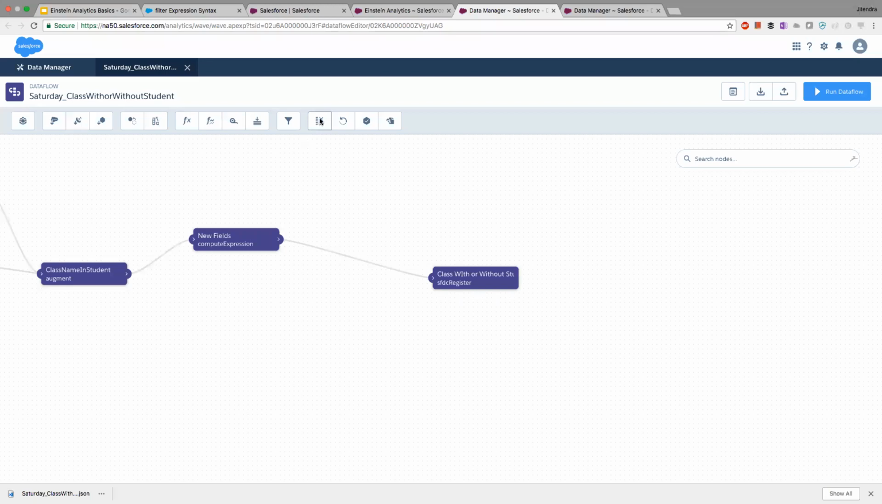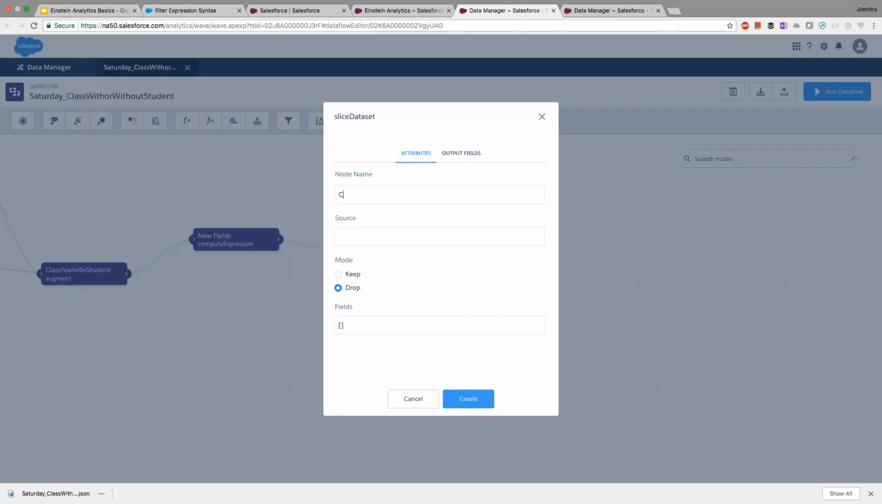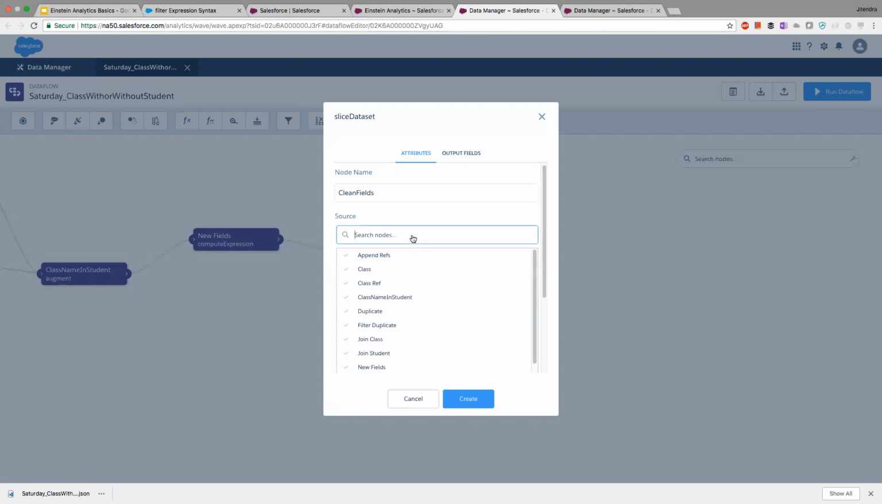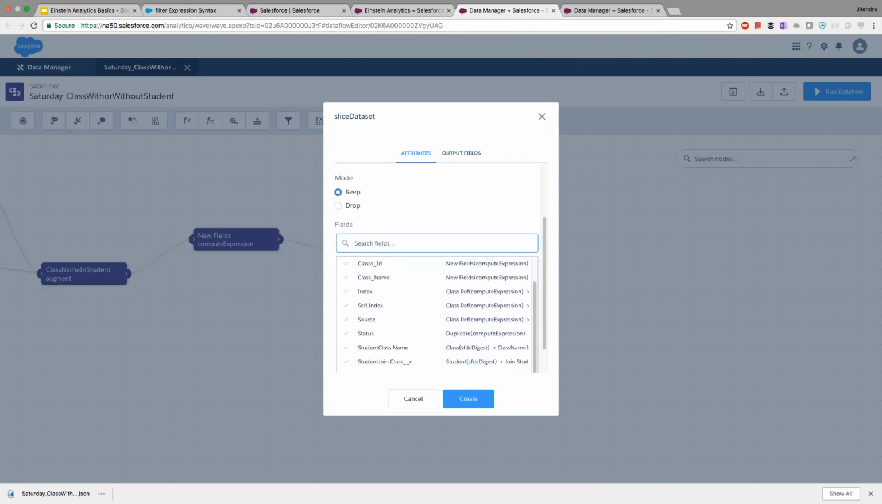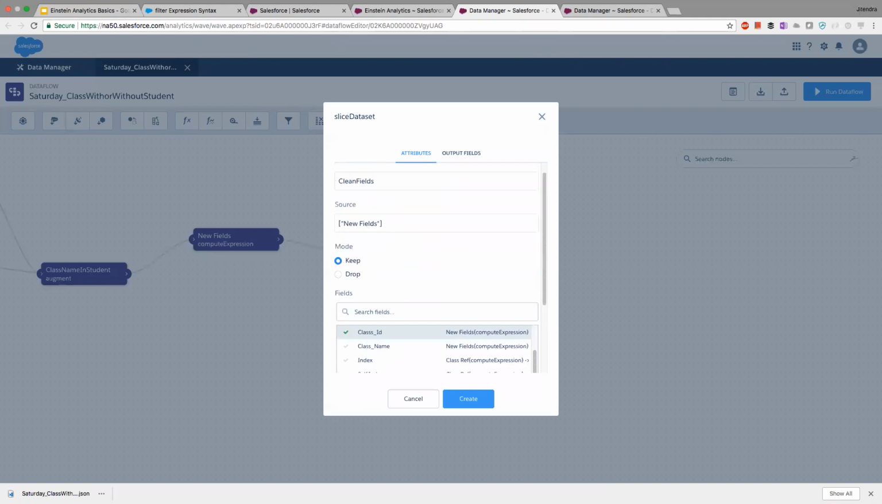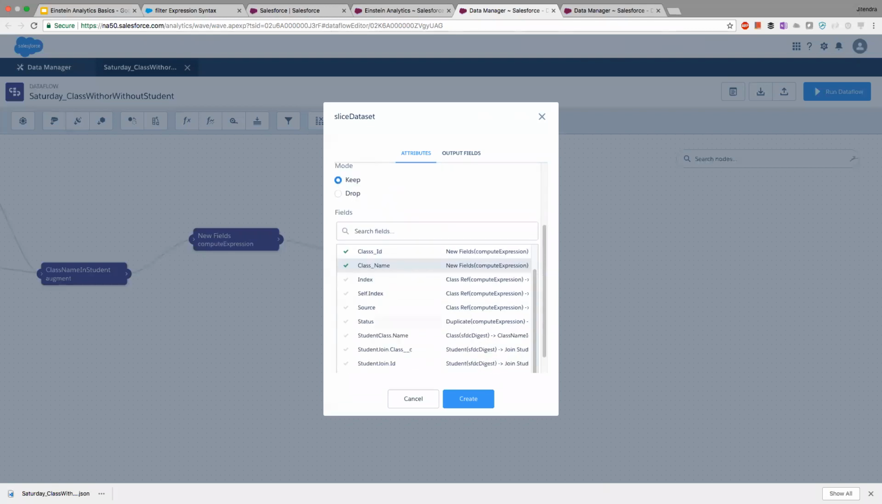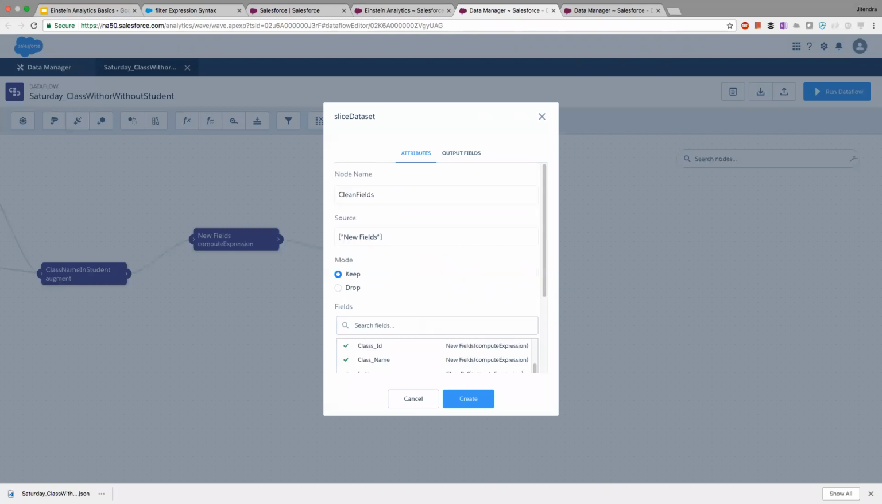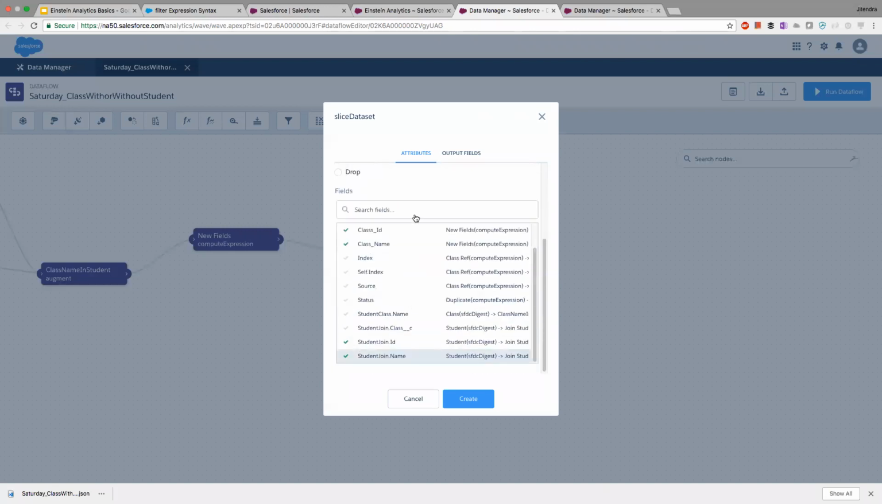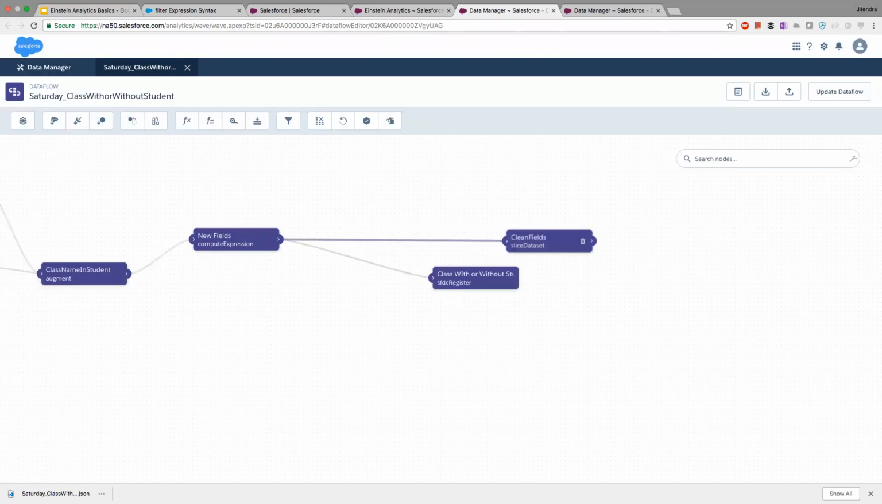So we will go to slice. I will say clean these fields, and in the source I will select the new field we just created here. I want to only keep those fields. So the question is which fields you want to keep. I want to keep class ID, I want to keep class name, and then from student, I don't want student class name basically. I want student ID, I need student name. I need only those fields. All other fields are just extra. Let's create it.